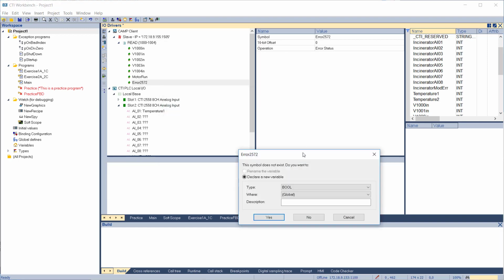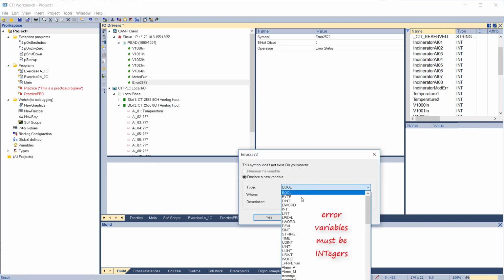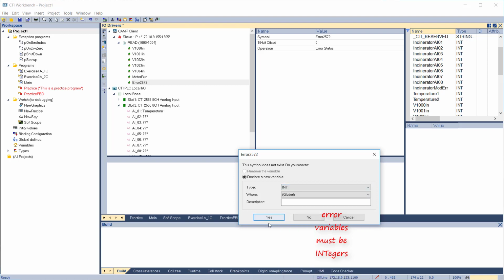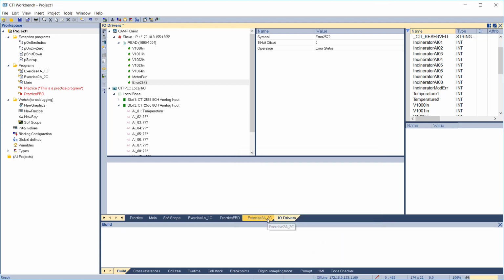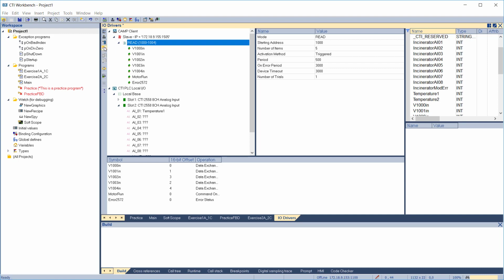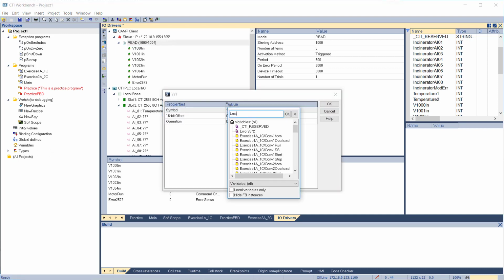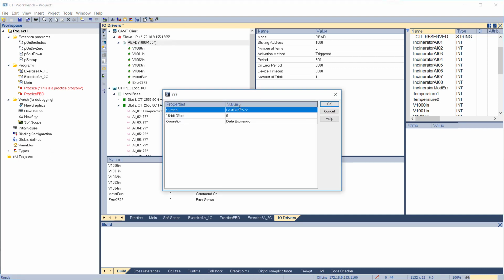Click OK, and then Workbench prompts us to create the variable. It needs to be an integer, since it must contain an error code. Repeat this process to add the last error variable. Last error contains the error code from the last failure, if any, of the read command.